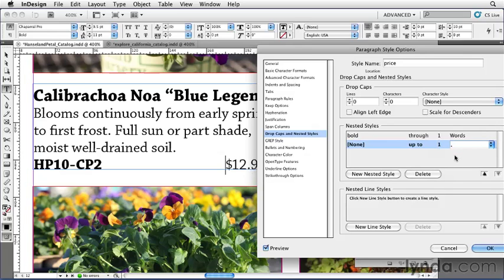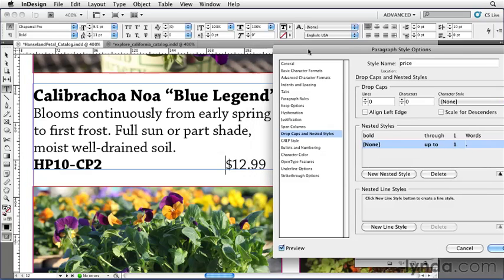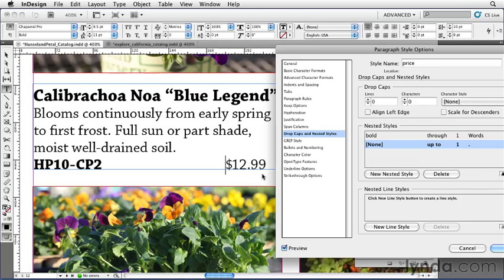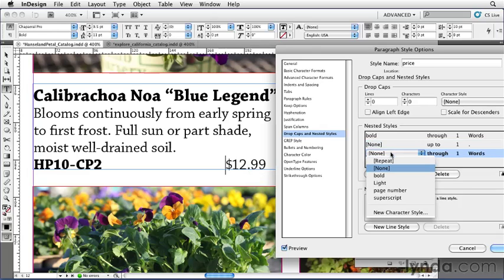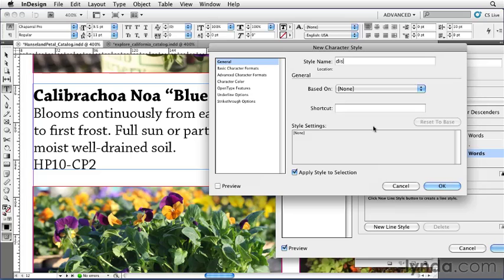Simple as that. Now I need to move my dialog box out of the way a little bit more because I have a small screen, and I want to apply something to this period. The something that I want to apply is for it to go away. I want to make it disappear. So I'm going to create a new nested style, and I'm going to create a new character style. And my new character style is going to be called disappear. Of course, you can call it anything you want.